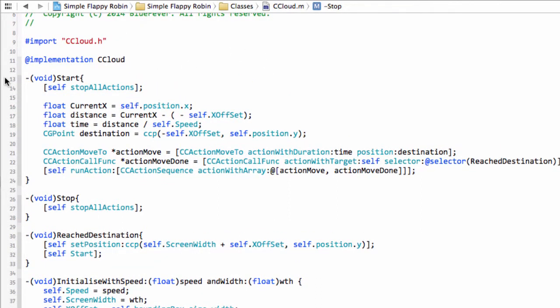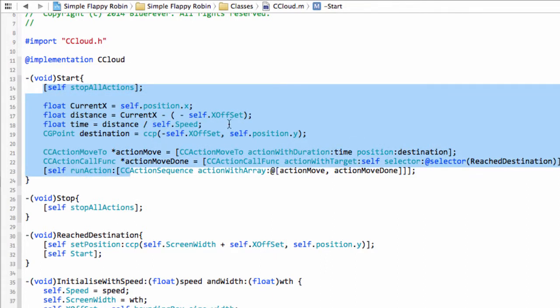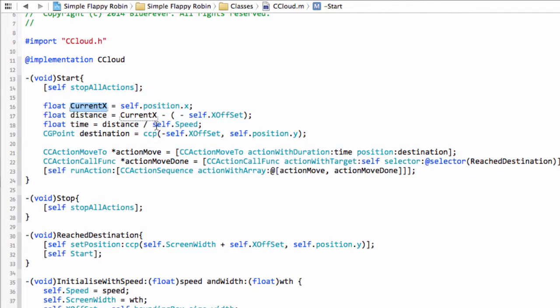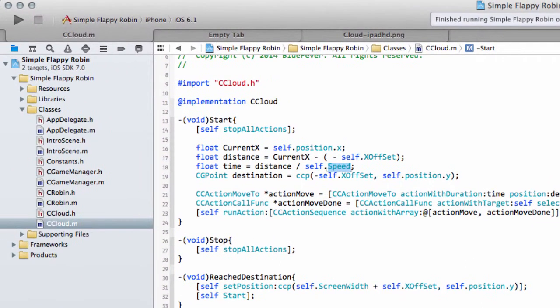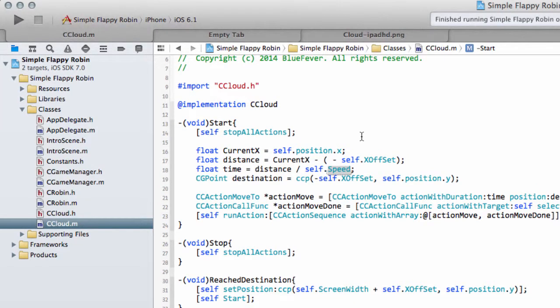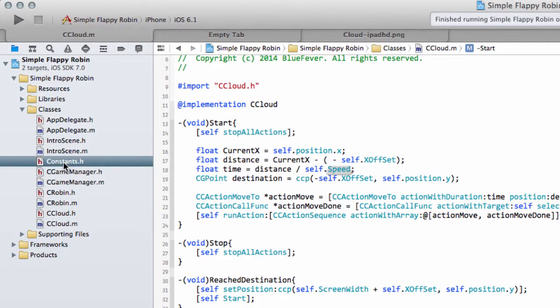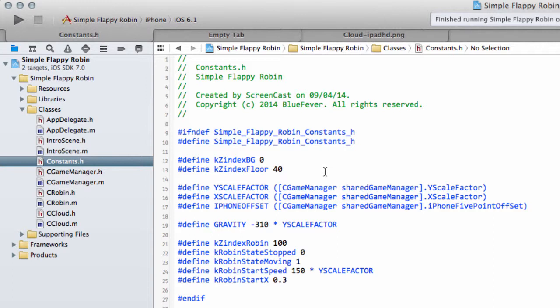So pretty simple stuff. The key thing in the start here is it just sets it moving from wherever it is, based on a set speed, off to the left-hand side of the screen, and then resets to the right. So let's go into constants.h then, and we need to set up some constants that let us set things up, the clouds and trees and things, inside the game.